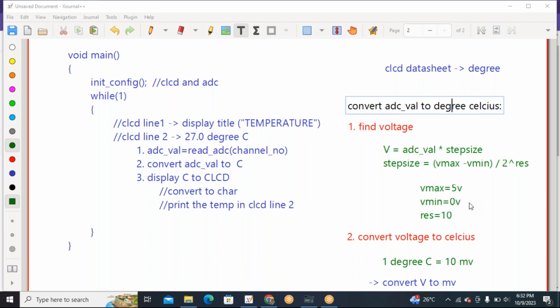No, it is general mathematics, Mahesh. It is not in the data sheet. It is general mathematics.